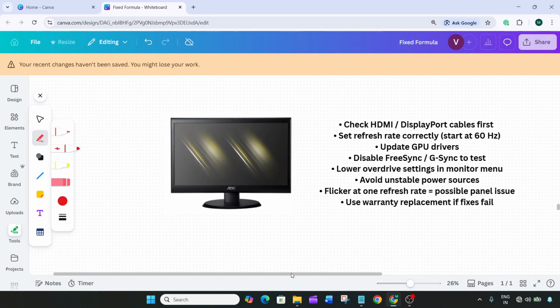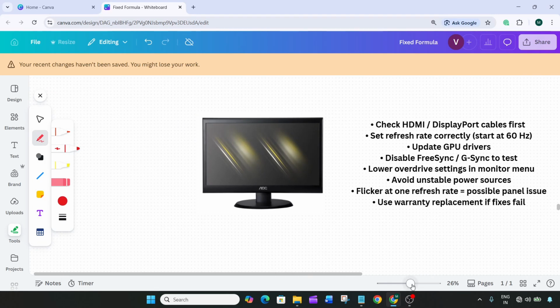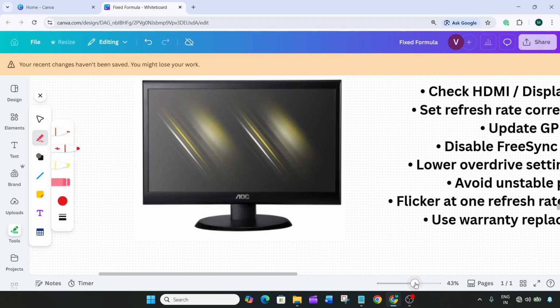If your AOC monitor is flickering, don't panic. This is a common display issue and most cases can be fixed with a few smart adjustments. Flickering usually shows up as screen flashing, rapid brightness changes, or intermittent blackouts, and it's often caused by settings or connection problems rather than a faulty monitor.